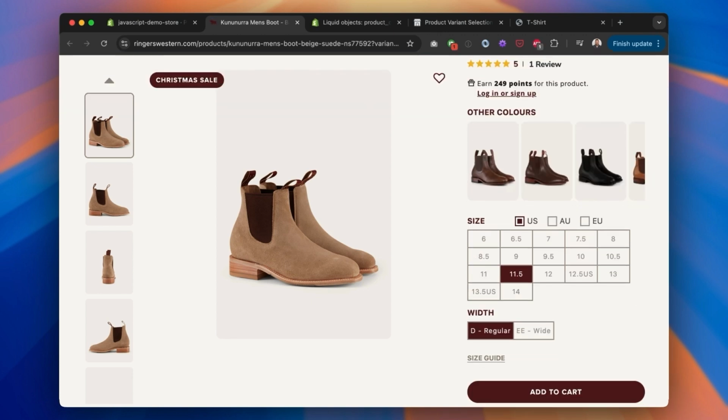If we now have access to the associated variant on that particular option value, then perhaps we might be able to make a feature like this a little bit more robust. Let's experiment with that now.